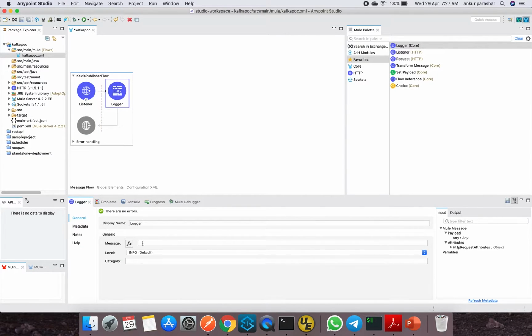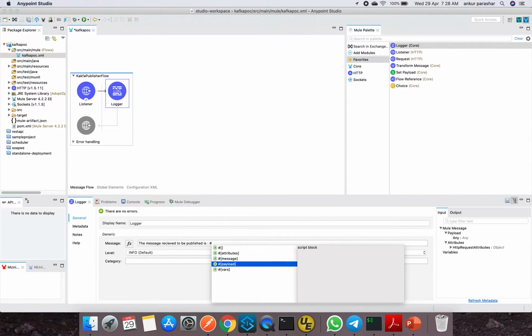Within the logger I'm going to put the payload received, or basically the message received to be published is, put hash and dataWeave payload.